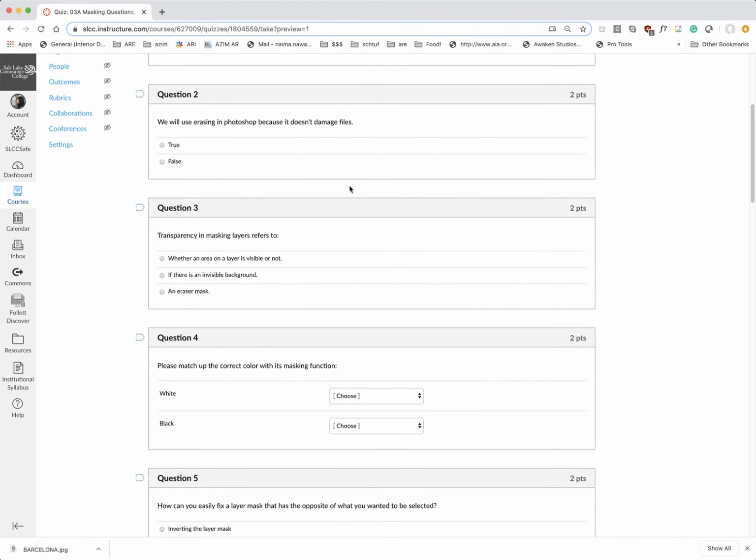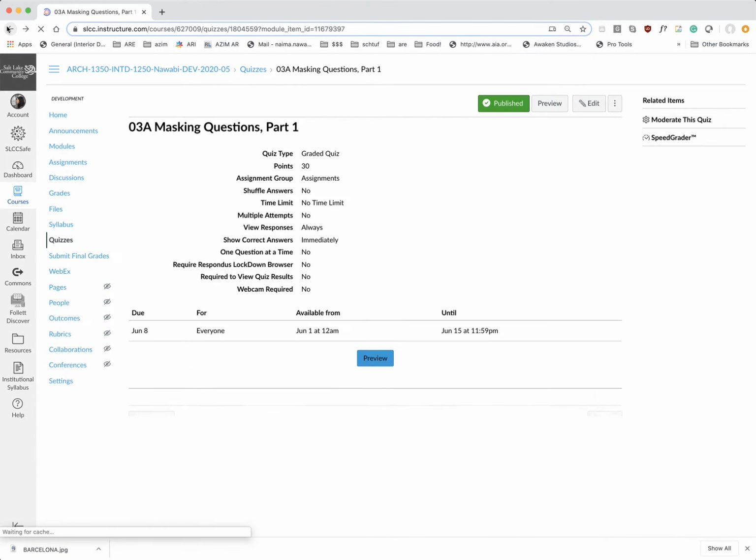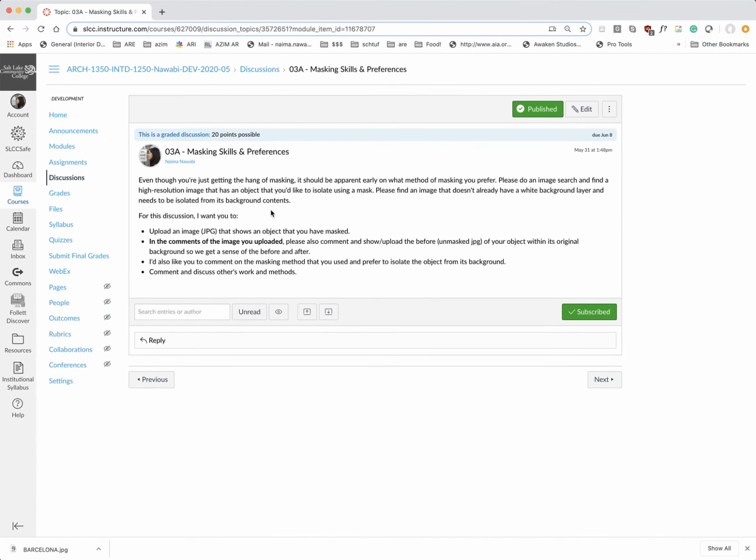And when you are done with this, the last thing that we have is a discussion. So in this discussion, what I want you to do is upload an image. First go online and find a high resolution image that has an object that you want to isolate. And that object can really be anything as long as it isn't already on a white background. So it really needs to be something that's in a different context that you're trying to isolate it from.